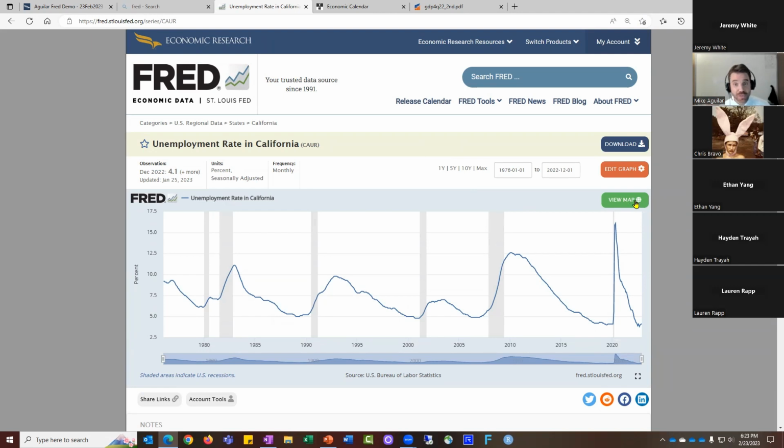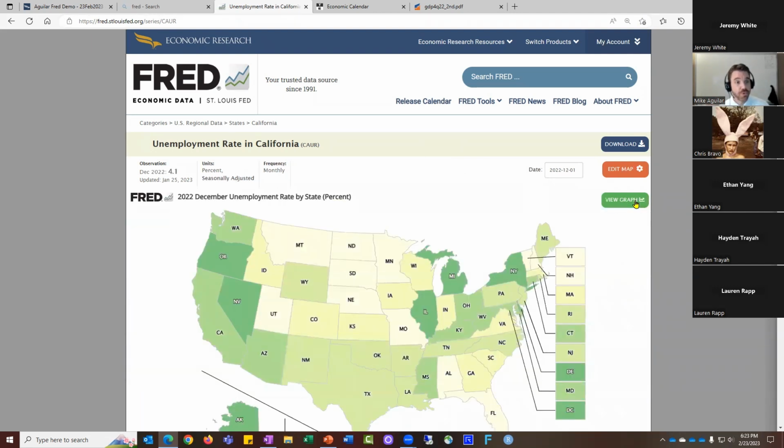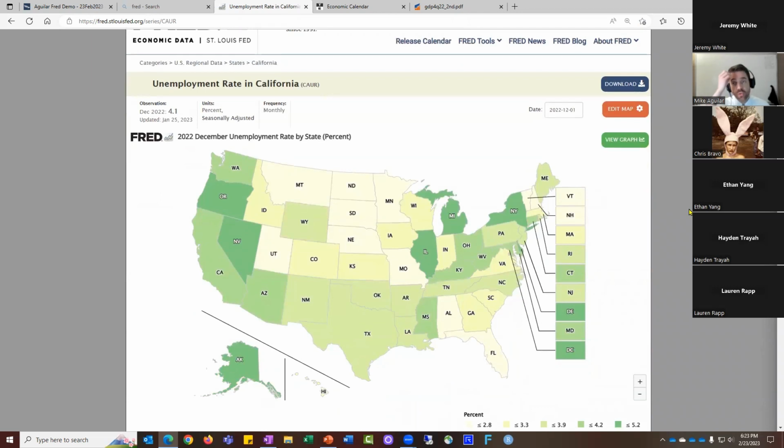So it's really super simple. Just view map, boom, you have the whole thing. It updates automatically to the most recent period. You can change the date if you like.